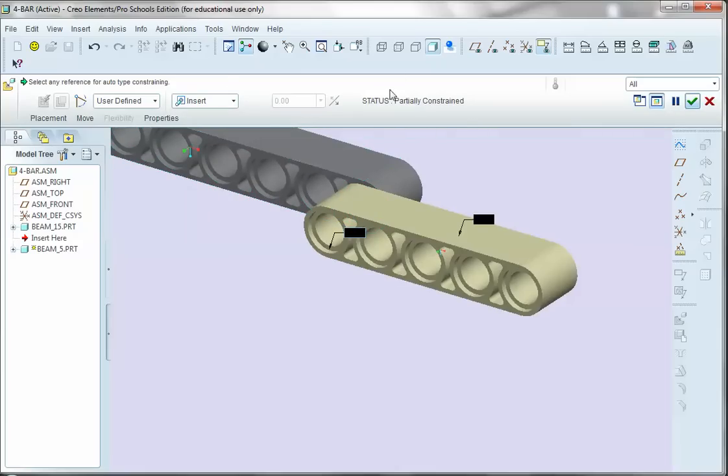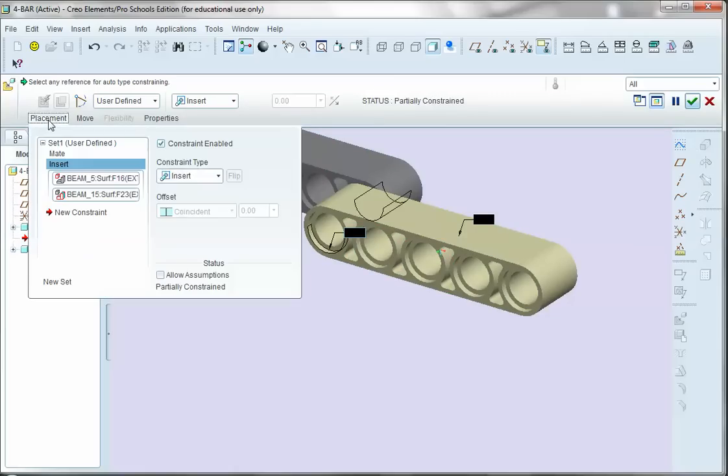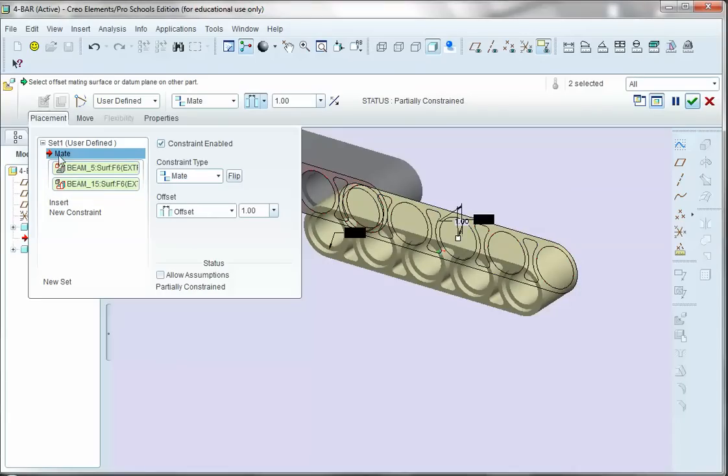And you'll notice that it says partially constrained. Yours might show being fully constrained and the part might be yellow. That would be because under the placement tab, under status, assumptions have been allowed, which means that they're assuming that this surface and this surface should be aligned together. But we're going to turn that off. If I put it on, I would show the status as being fully constrained and my part being yellow. I'm turning that off.